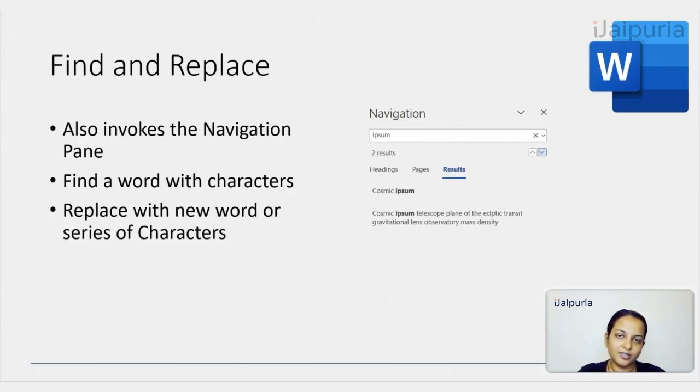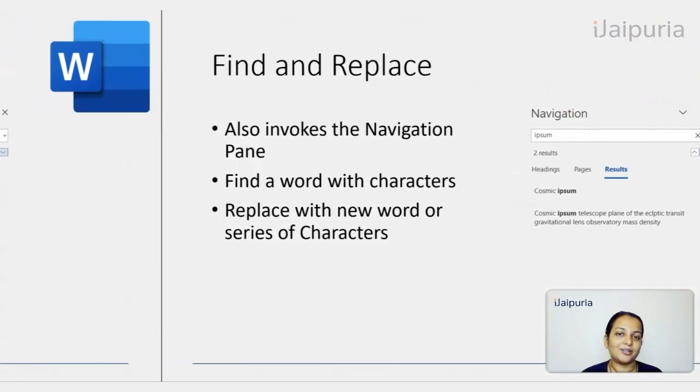When we enter the find and replace tool, we get this navigation pane which is usually on the left side of the document. You will find the option to enter a particular word and search for it. Throughout the document, you will find the results. If there are 2 results, 5 results or 10 results, it will show all the places where the results are found. Further to that, I can even choose to replace them with some other words or other characters. All of this is possible with the find and replace tool.